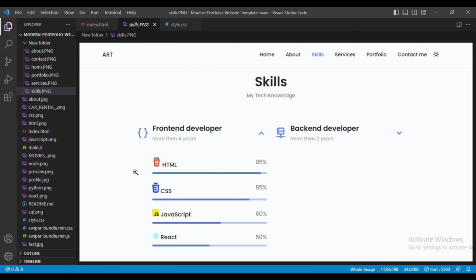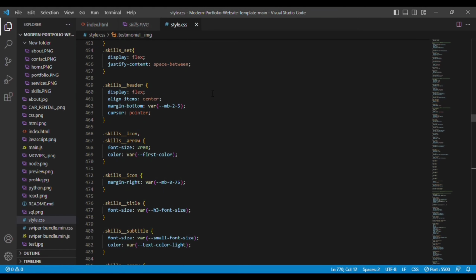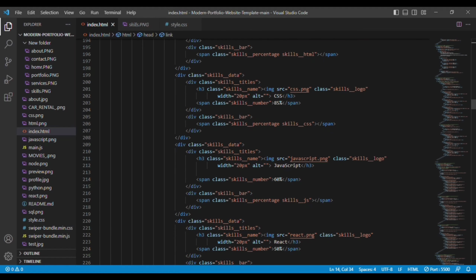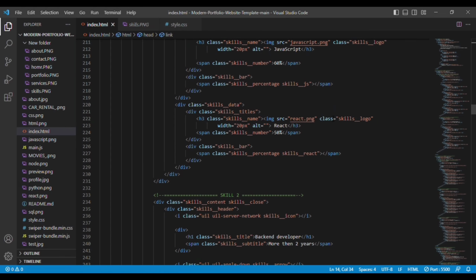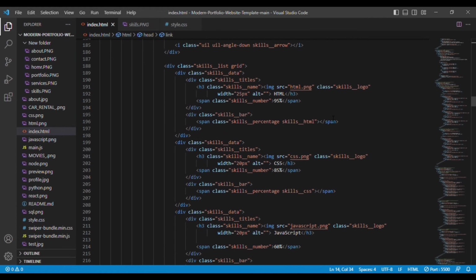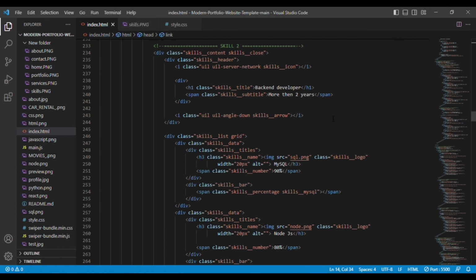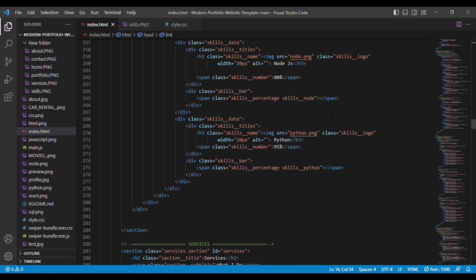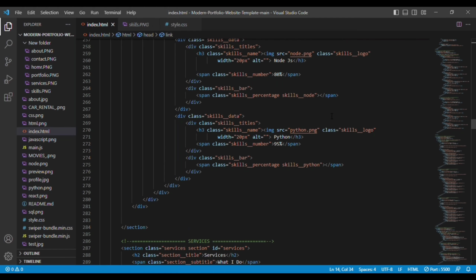Then in a similar way, we're gonna copy the skill data. I'm gonna use CSS and JavaScript and React. Then for the similar one, we're gonna copy this entire code, this skill set 1 code, and paste it again. Now we are gonna use it as backend developer, and we're gonna add the same skill list to it, so that entire code is copied again. So there is no change. The similar code is dumped again for the next section, that is for the backend developer.